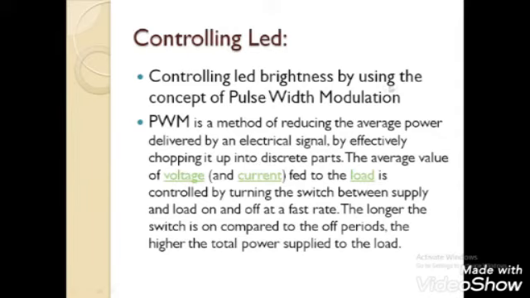Controlling LED brightness by using the concept of pulse width modulation. Pulse width modulation is a method of reducing the averaged power delivered by an electrical signal by effectively chopping it up into discrete parts. The average value of voltage and current fed to the load is controlled by turning the switch between supply and load on and off at a fast rate. The longer the switch is on compared to the off periods, the higher the total power supplied to the load. So pulse width modulation is nothing but controlling the duty cycle, the time for which the signal is high, and we are controlling the average output.